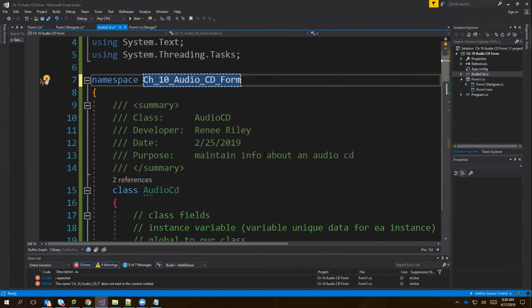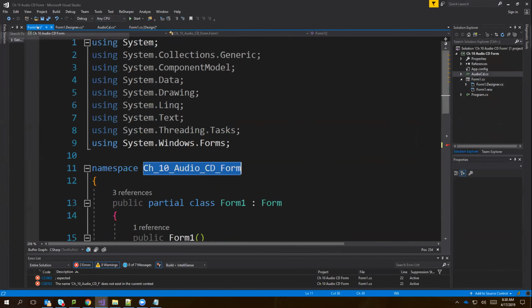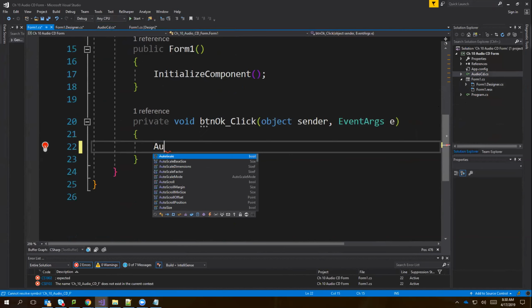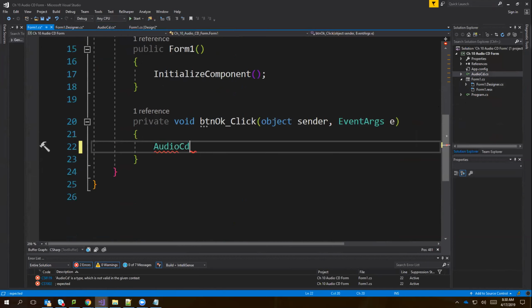Now, once my namespaces are the same, I should be able to specify in my form code that I want to create that instance of an audio CD. Oh, look, it does know what an audio CD is now because they're in the same namespace so they can see each other. Is everybody okay? Did it turn that aqua blue color? Good? Yeah, the red squiggly's okay. As long as it turned the aqua blue, that means it recognizes that as a valid class within your project. So we're good. Okay, so let's call this CD our CD instance.